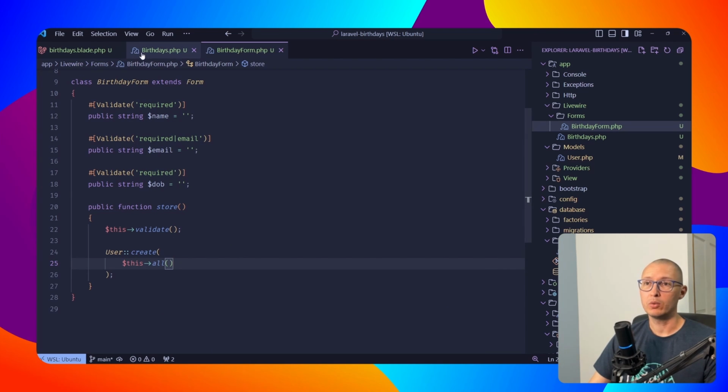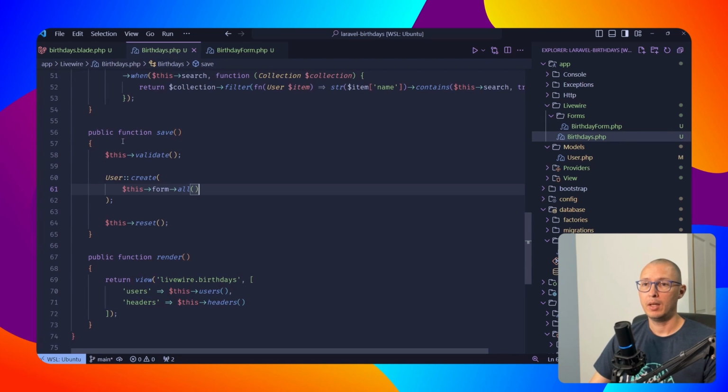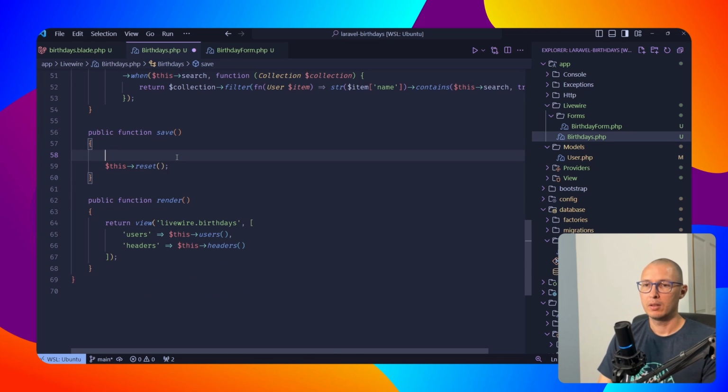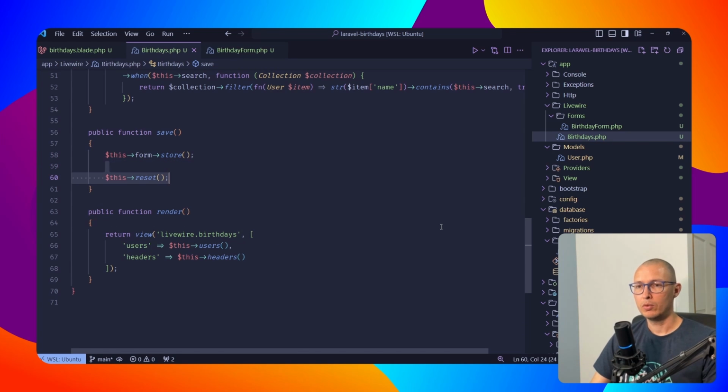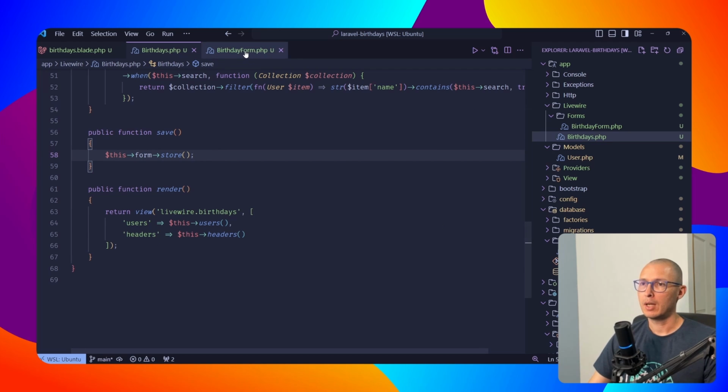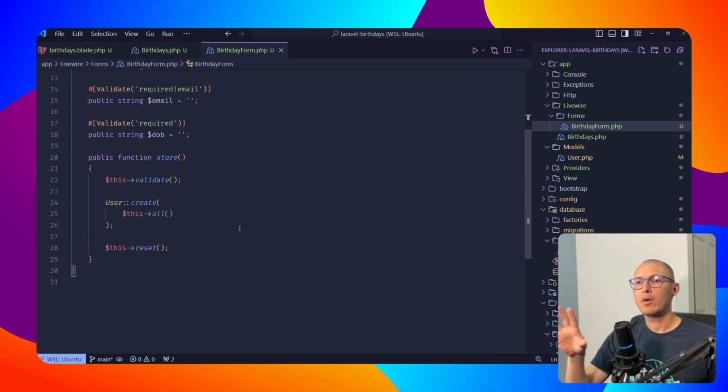Now we go back to our component, and in the save method, we don't have to do validate anymore. So we can remove that line. We don't need to use create here either. All we need to do is say $this->form->store(). Oh, and we can also move this reset line to the form class. Okay, so we have our form object and we can create users.